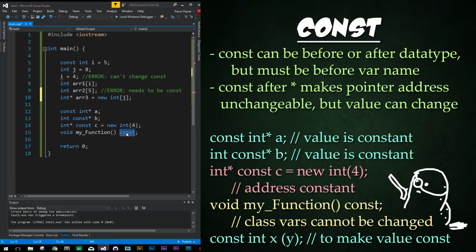in a class definition. So if you were inside of a class and defining a function, you'd place const afterwards to say that you were never actually going to change the member values of the class, or you're never going to change the data values within the class itself through this function. Everything would remain constant. And so const allows the compiler to do stuff a little bit more efficiently.